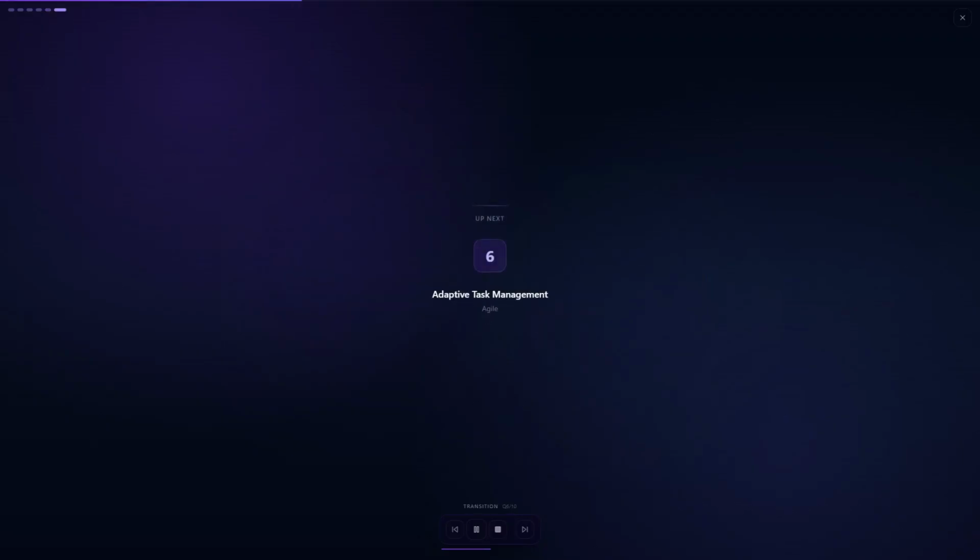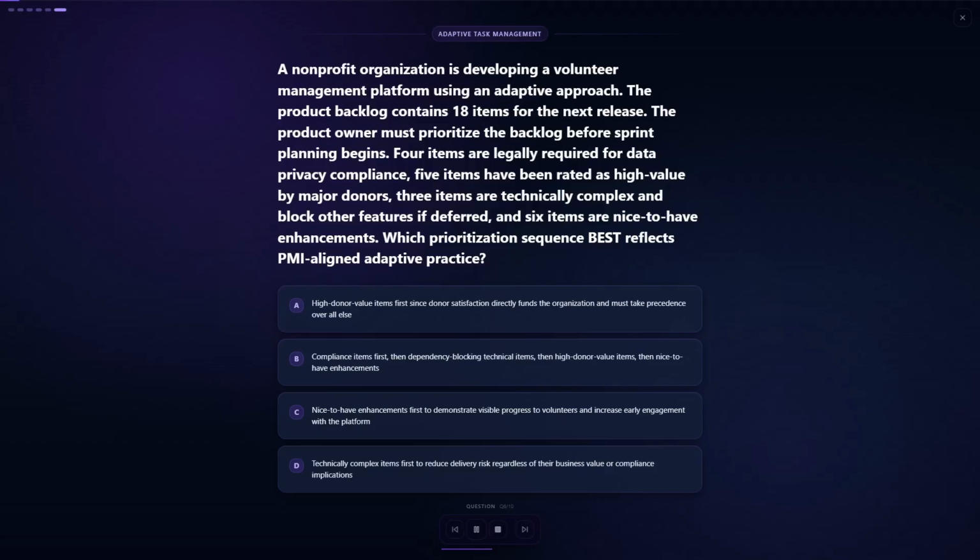Question 6. Adaptive task management. A nonprofit is building a volunteer management platform using an adaptive approach. The product backlog has 18 items. 4 are legally required for data privacy compliance. 5 are rated high value by major donors. 3 are technically complex and block other features if deferred. 6 are nice-to-have enhancements. Which prioritization sequence best reflects PMI-aligned adaptive practice?